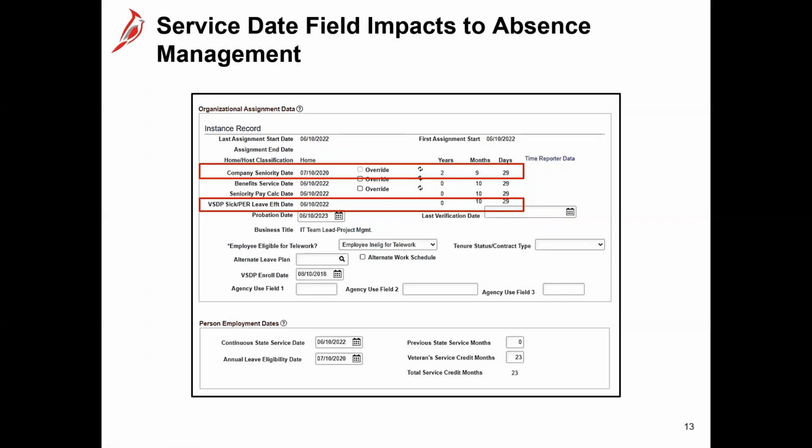But here on this first initial slide, I just wanted to remind you, if you haven't been to job data before, that you do have access as AM administrators to view this page, and it is helpful to take a look at the company seniority date and the VSDP sick and personal date, years, months, and days of service as you are reviewing your employees' information. All right, so I'm going to turn back over to Sam.